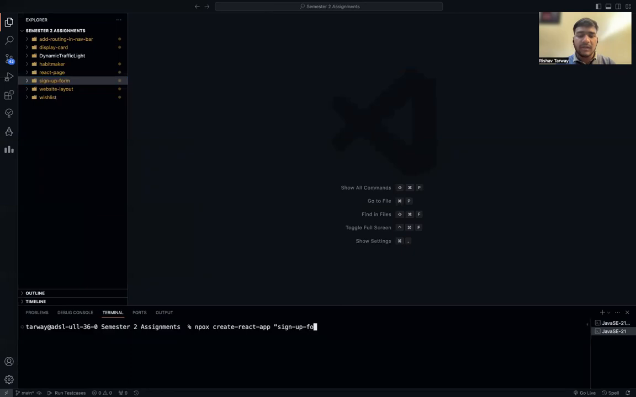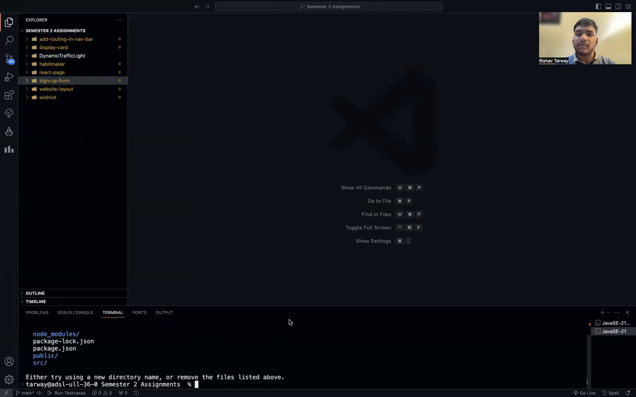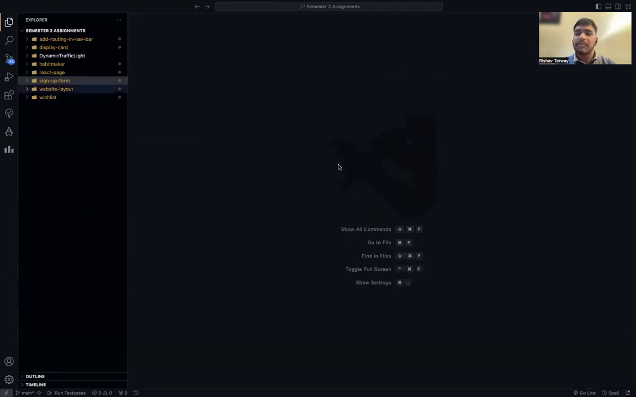One thing to mention here is that you must use lowercase when giving your file name. Here one mistake has been made, let me rectify it. npx create-react-app signup-form. Once you enter this command, VS Code understands that you want to create a new project with the name you gave. We have already created it, so it is giving us that error message.